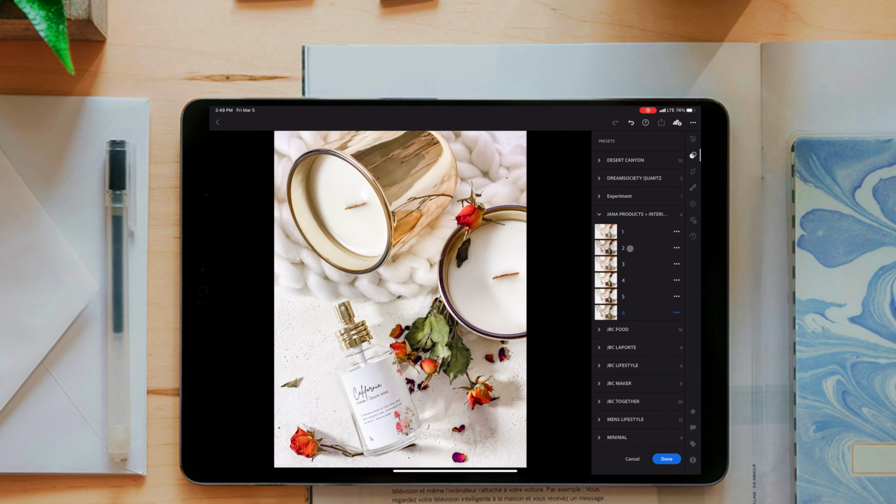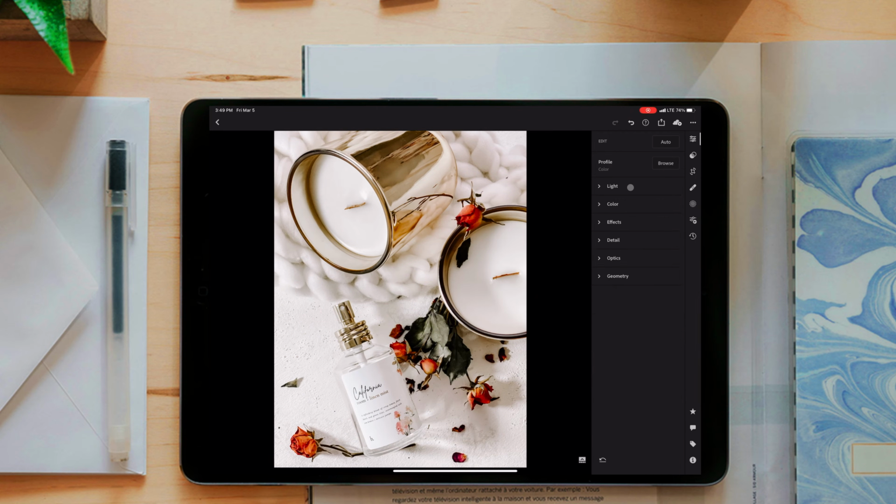Once you have the preset selected, press Done. Go to your light option and adjust any lighting issues. At this point, you can also edit the colors of your photo. I feel like this photo has too much pink and a warm undertone, so I'm going to adjust these sliders to decrease it. Only adjust a little bit at a time until you find the perfect fit for your photo.